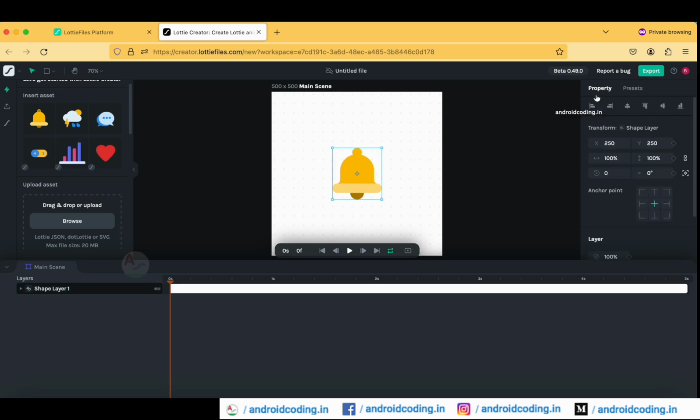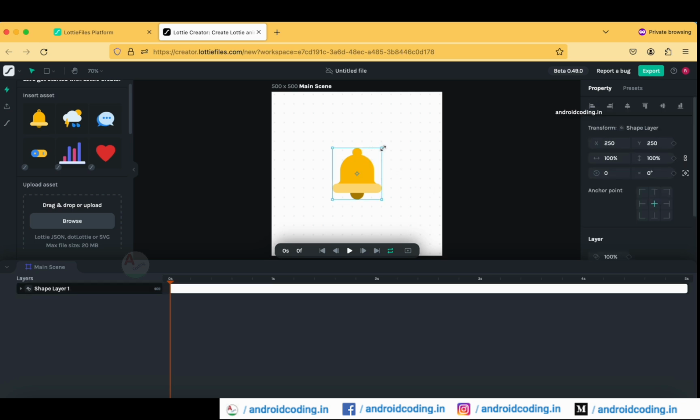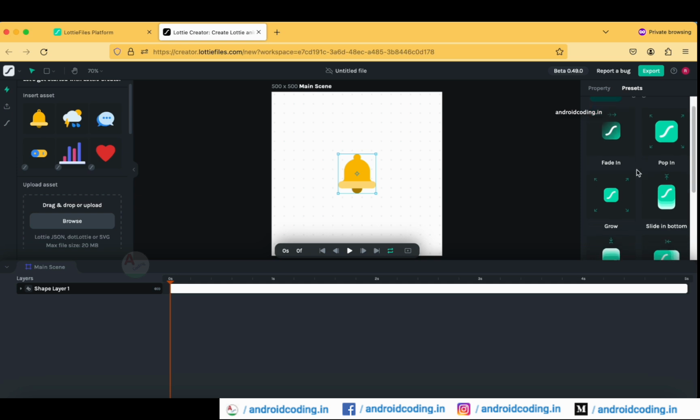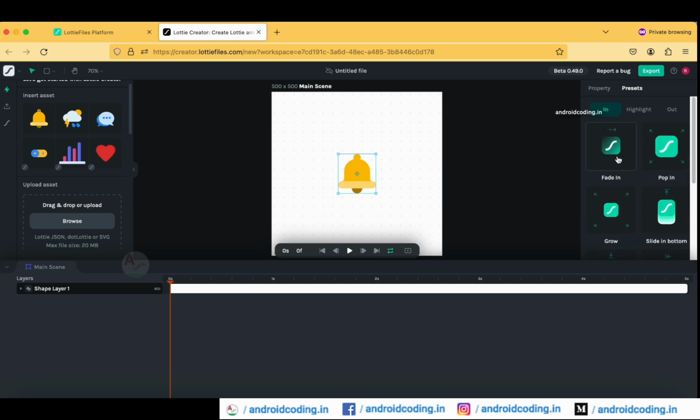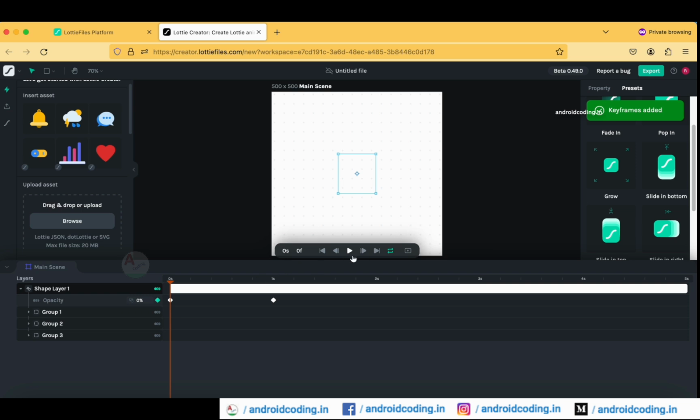And here we have the properties now, and you can try to increase or decrease the size. We also have some presets here, and I'm going to quickly apply some presets and show you how this works. So here I'm going to add a fade in and apply the preset, and now let's run this animation. It's just a simple fade in animation.